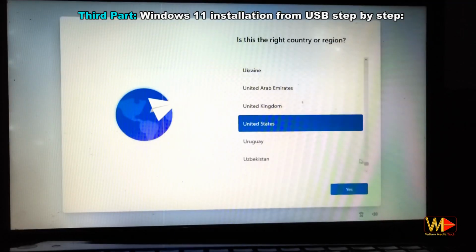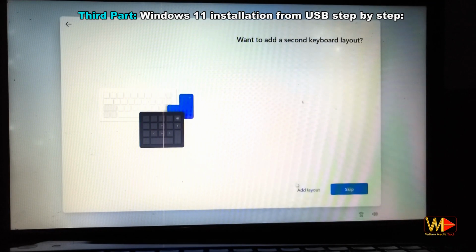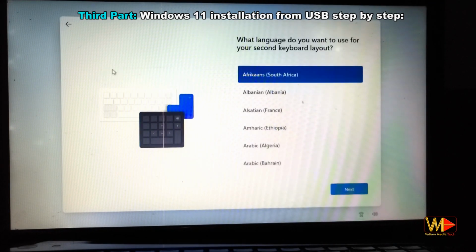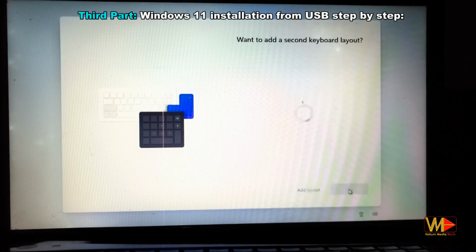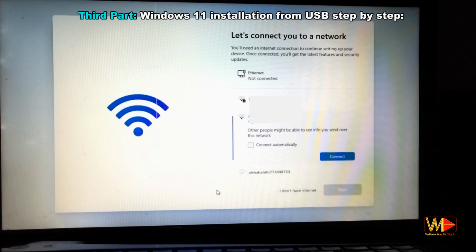Choose your country and click Yes to continue. Choose the desired keyboard layout and then click Yes to continue. Add a second keyboard layout if you want, otherwise click Skip to continue. Connect to internet if you have active internet connection, otherwise, click on I don't have internet to continue.